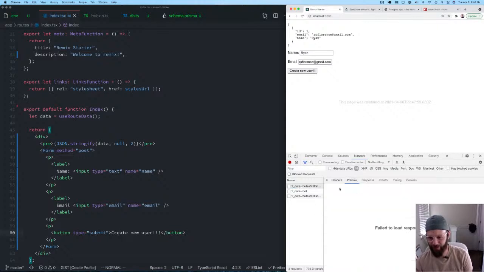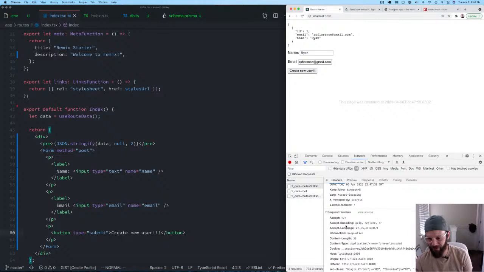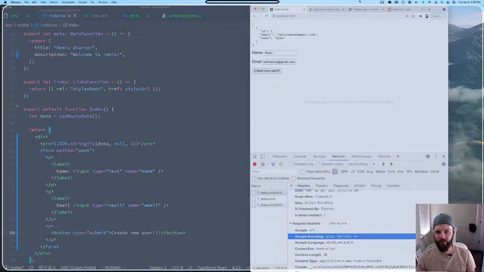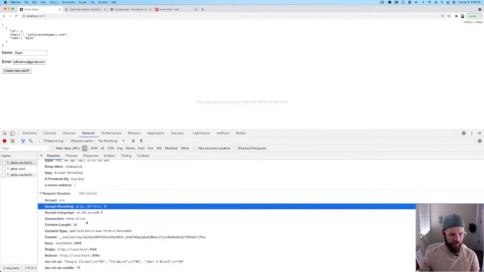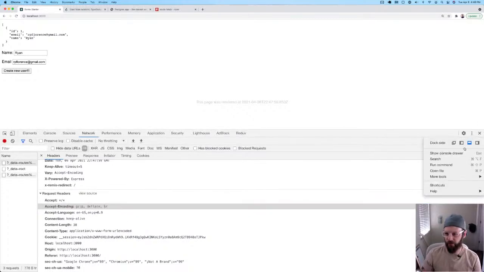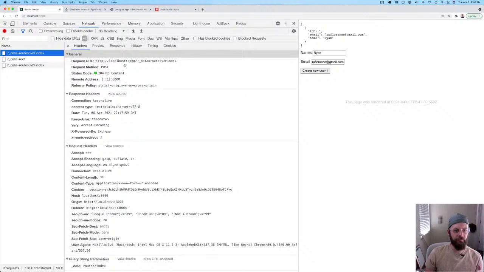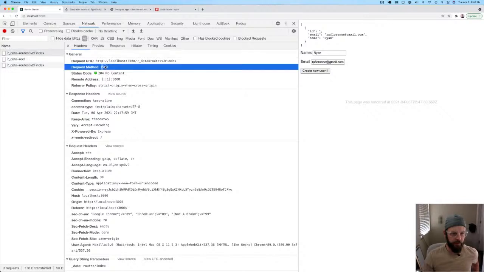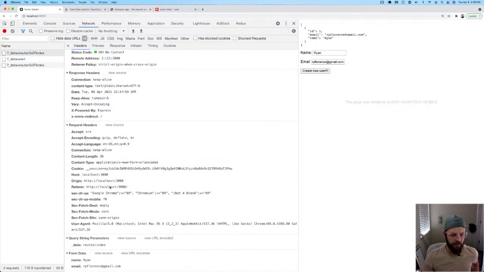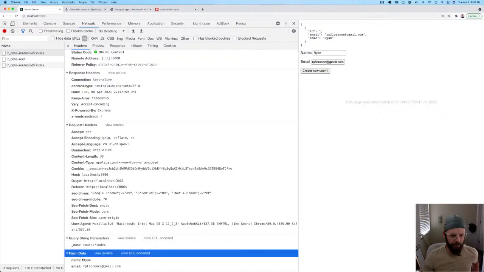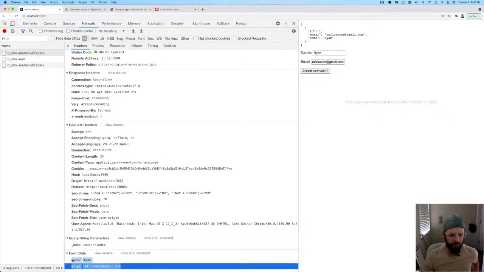Okay, so what happened in Remix land is you can see here we sent this. Let's just make this huge. Let's put it on the left. So we made this request. When we submit the form, Remix serialized the form and sent it with a fetch to the Remix server. You can see it did a post, and it sent the form data. So it serialized that form for us.